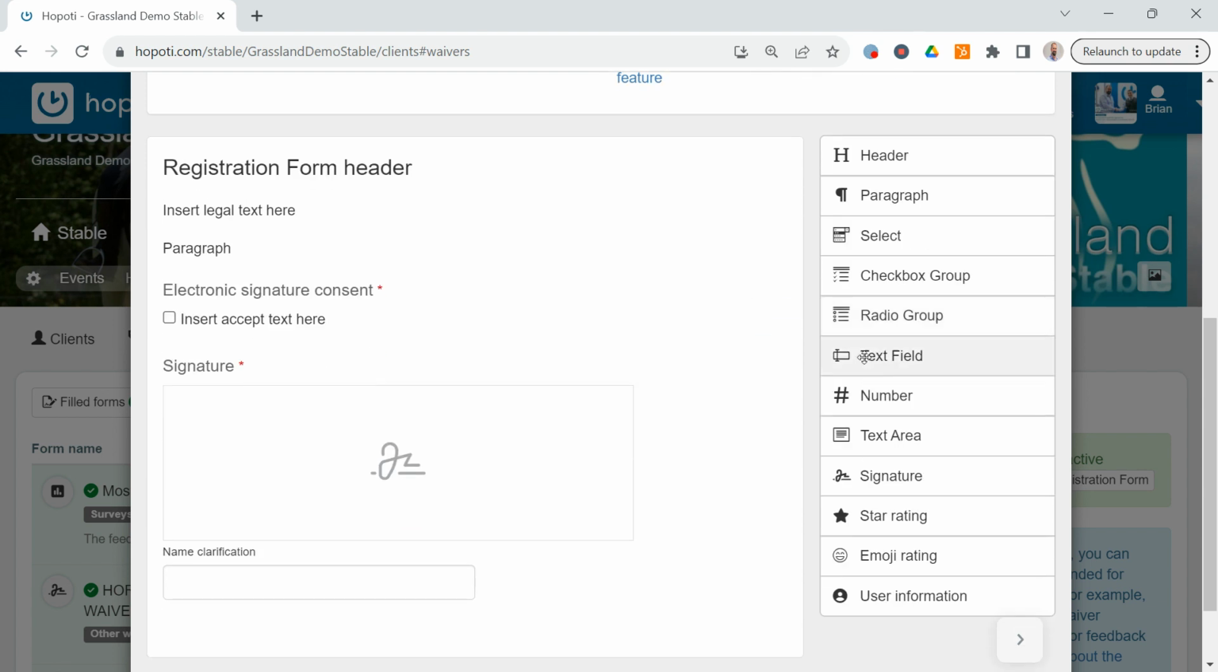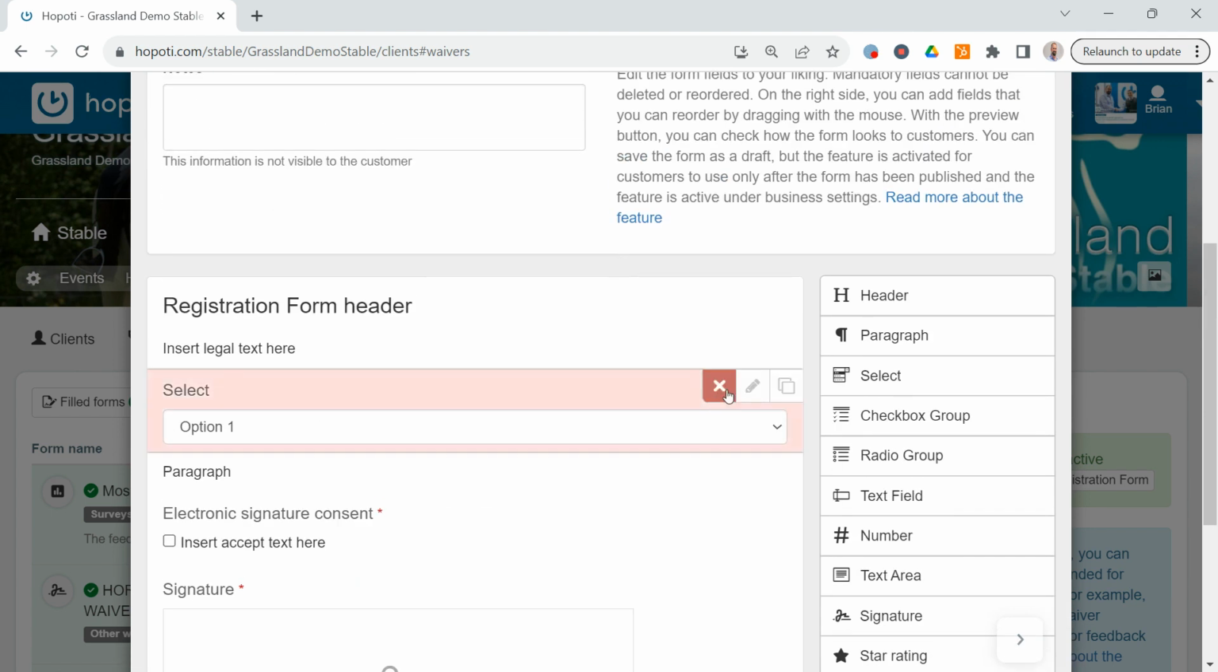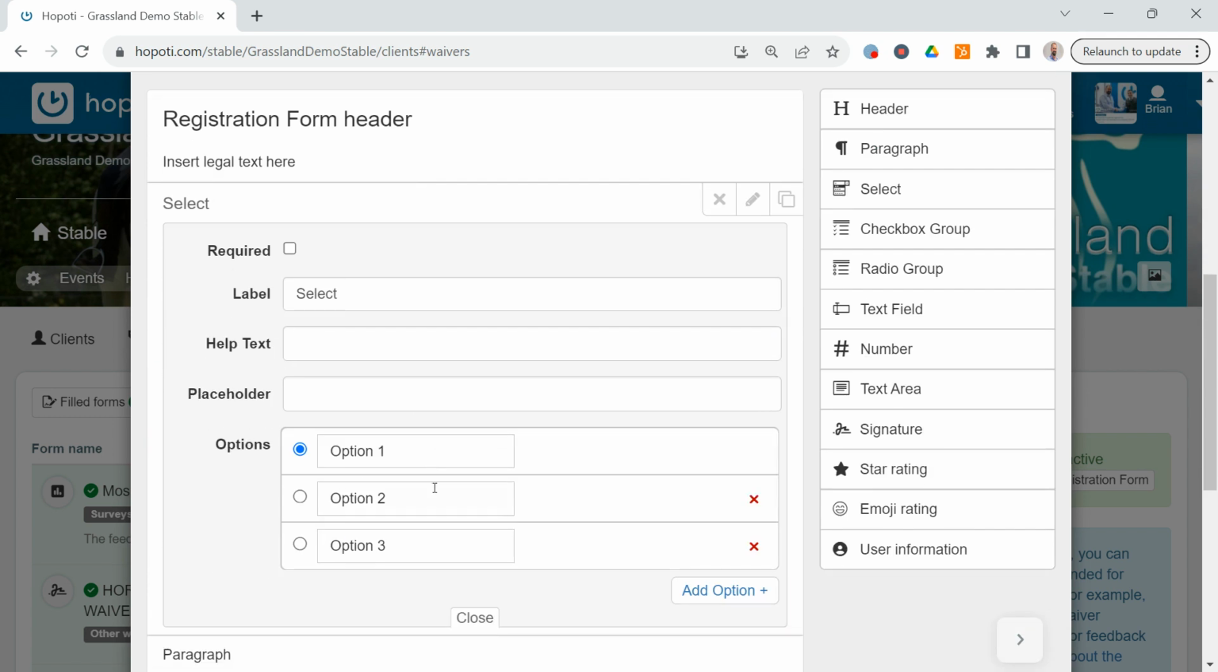If you want to have, say for example, multiple options that you want a client to choose from, you could use the select function. Once you do that, if you go in, you can just hit edit, and you can say, okay, option one, and you can create as many options as you like, and they can choose from them.